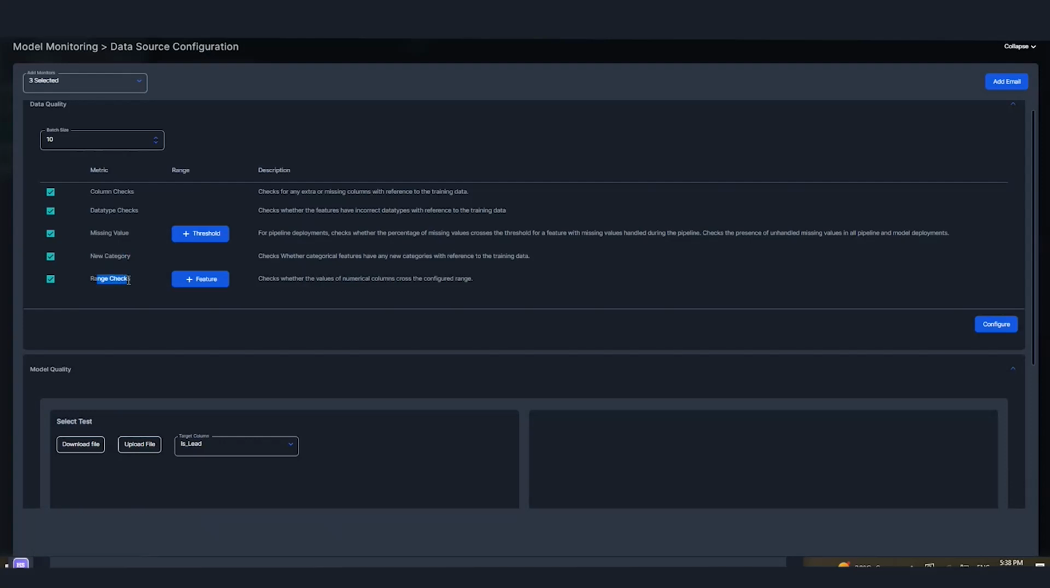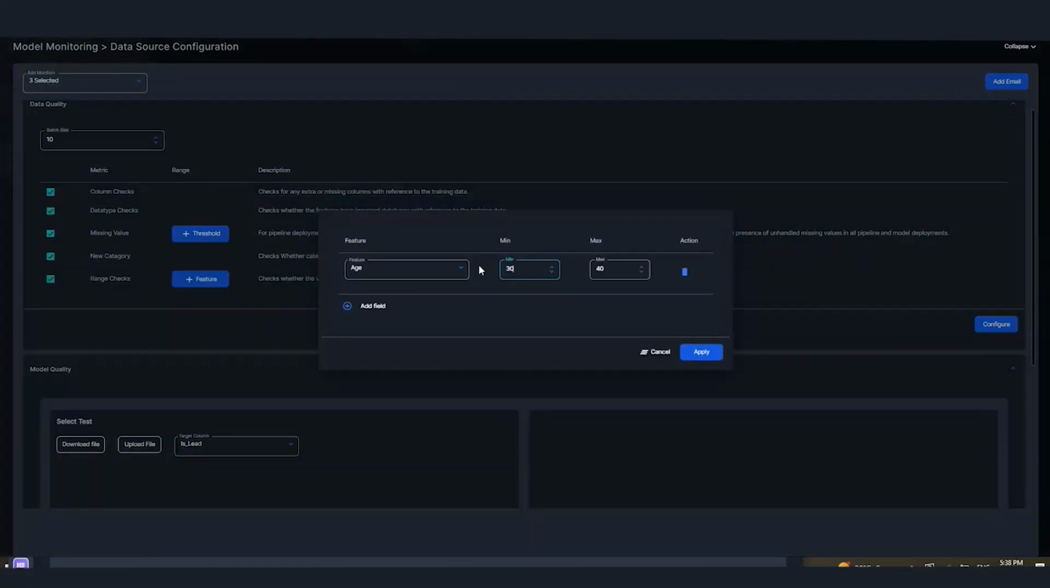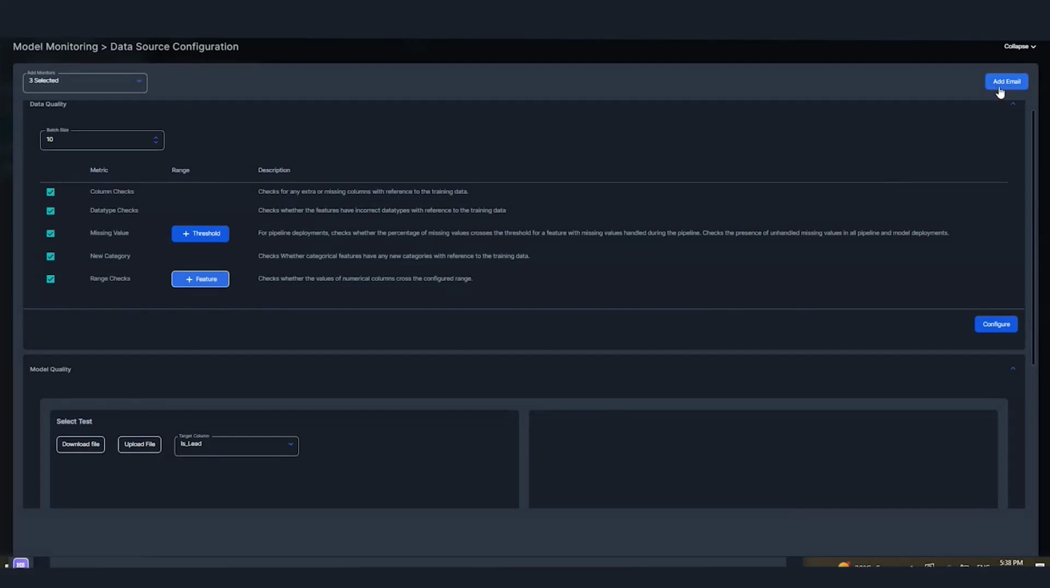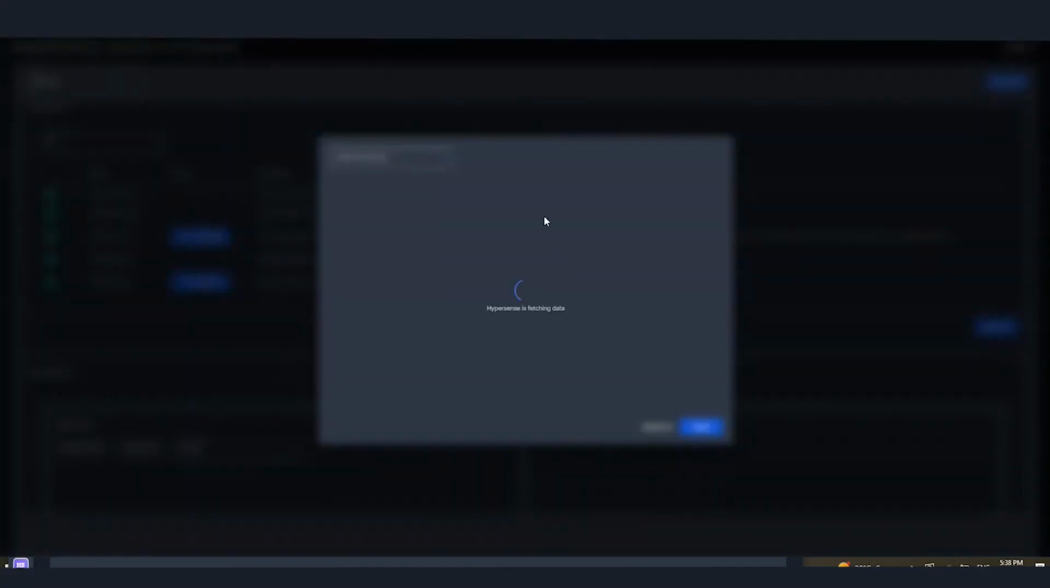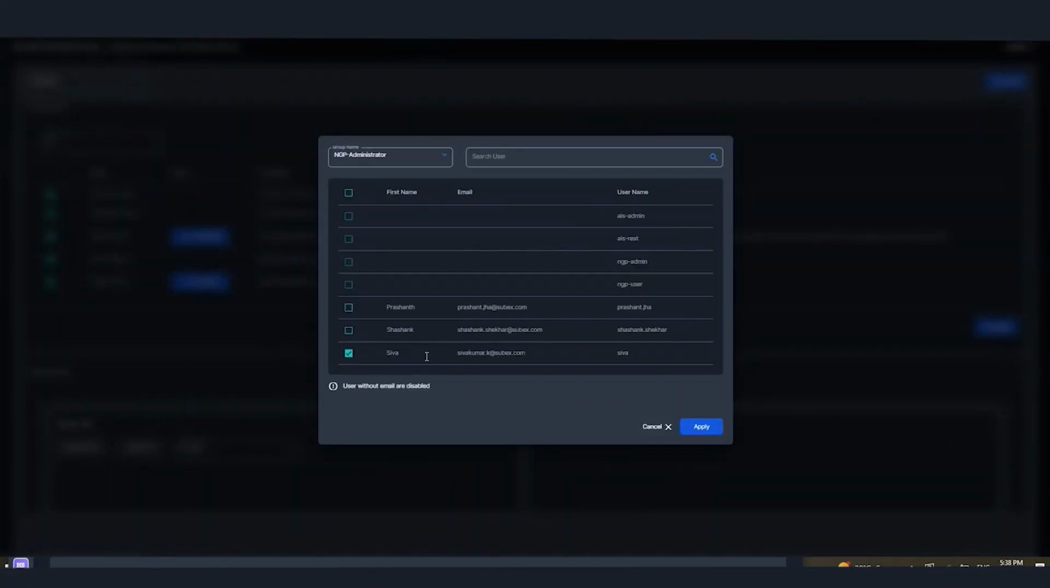And range checks. Suppose you're having columns like age, right? If you want to specify that the value should be only from 30 to 40, or say 30 to 70 or something like this, we can specify these values as well. So accordingly, it will generate alerts. So who will it send the alerts to? We can select the email ID of the user as well.